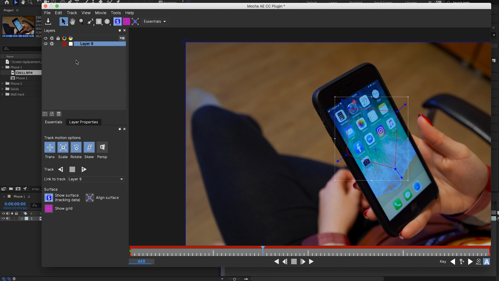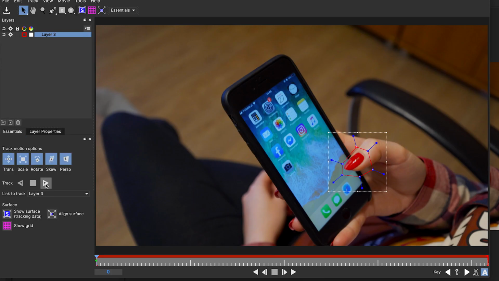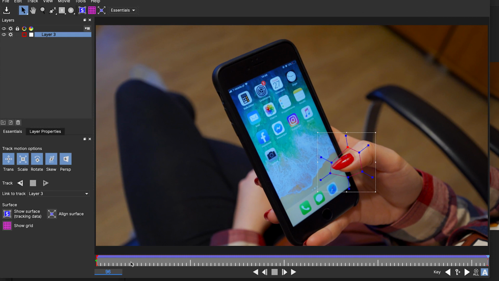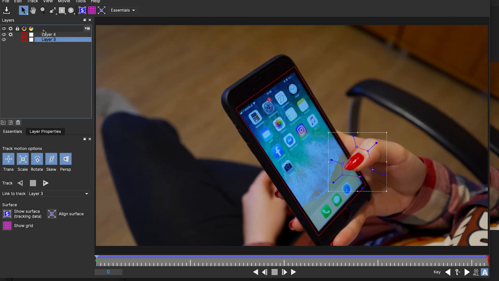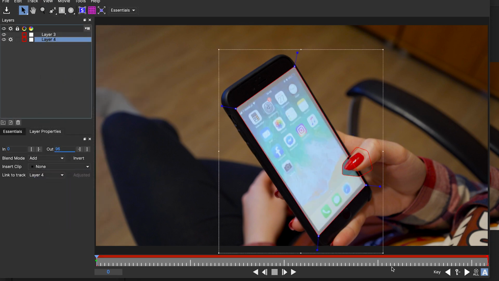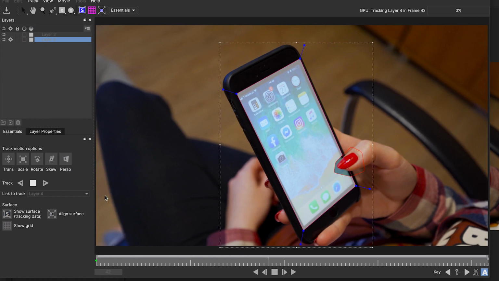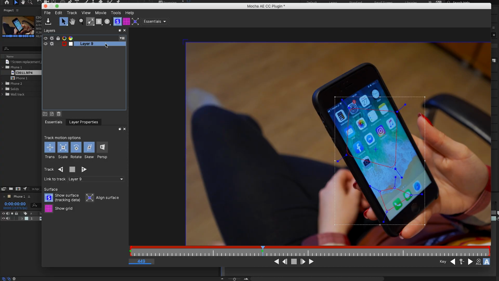So under your tools, there is a layers panel where you can create layers that store data about planes you're tracking. So the same plane can have multiple layers. If you want, for example, let Mocha know that it should subtract something in that area from the tracking calculation, like a finger hovering over the cell phone screen, it would ignore the finger and track the surface properly. Subtracting the tracking data will be covered in a different tutorial.